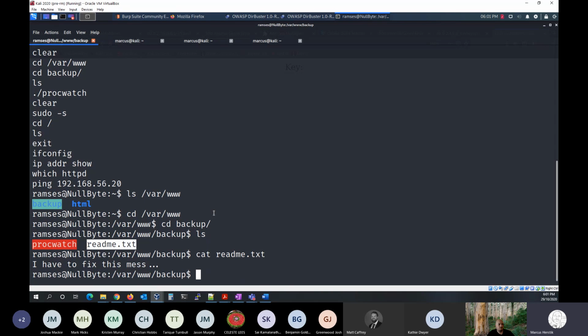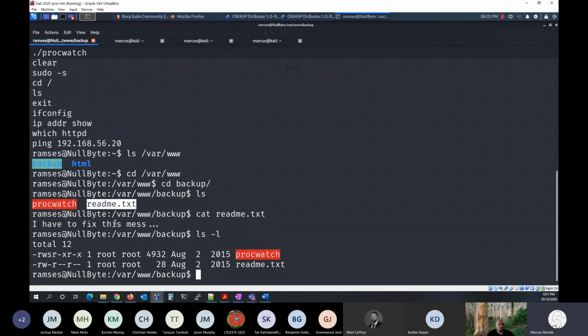And he just says I have to fix this next. Okay, not very handy, but lets us know he's got a bit of a mess. Let's do a slightly different ls. What does ls -l do? Well, it tells me a little bit more about it, right?